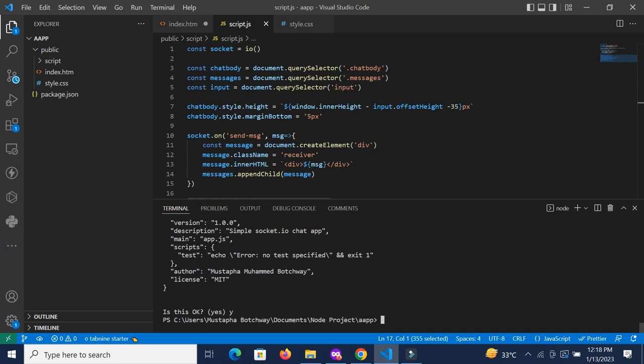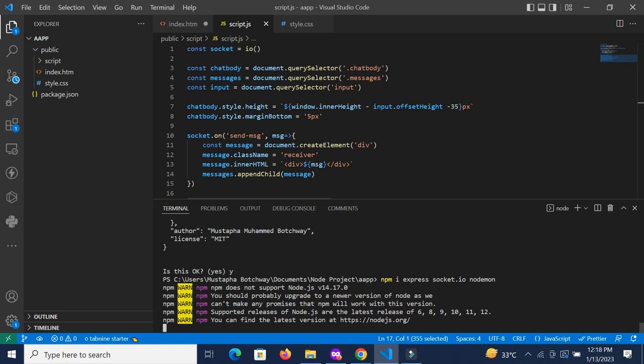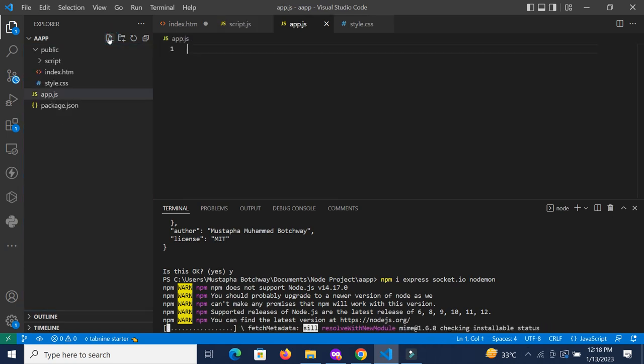Right, so the first thing that we are going to do is install Express. We're also going to install socket.io, and I also want to install Nodemon. So there you go. While this installation is going on, I'm going to create the app.js file.